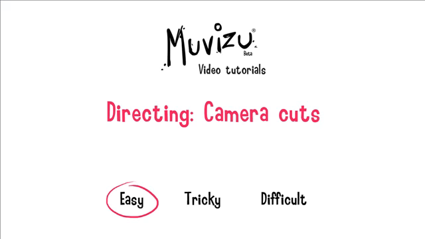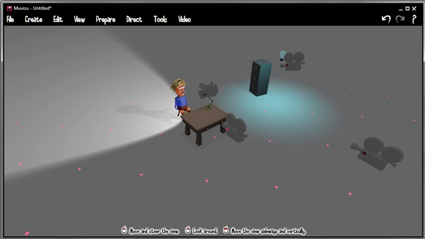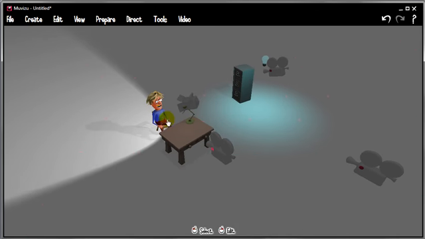Okay, in this lesson I'm going to show you how you go about directing camera cuts. Over in Muvizu, I'll show you the scene that I've got set up. We've got a guy sitting at a desk on a chair, and around him are some lights, a spotlight and the lamp, and crucially we've got three cameras: camera 1, camera 3 and camera 2. And this is a really simple set.